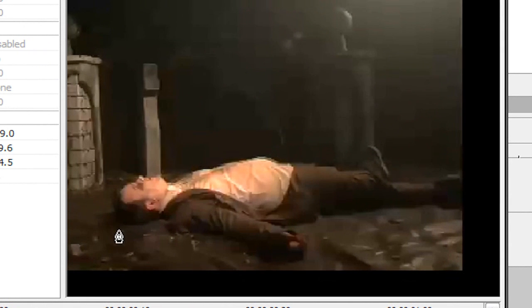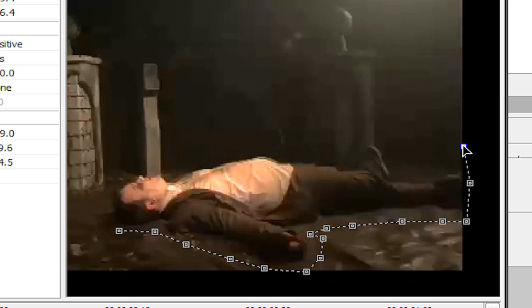Now let's go to our anchor creation tool and just do the same thing, just create a very basic mask around him. And what this will do is it will allow both the actor and the guy with the shovel to be in the same shot. That's what masking does. It allows 2 different clips to be put together, to be combined.